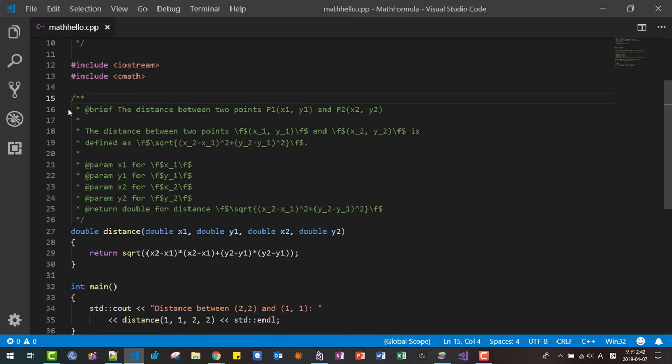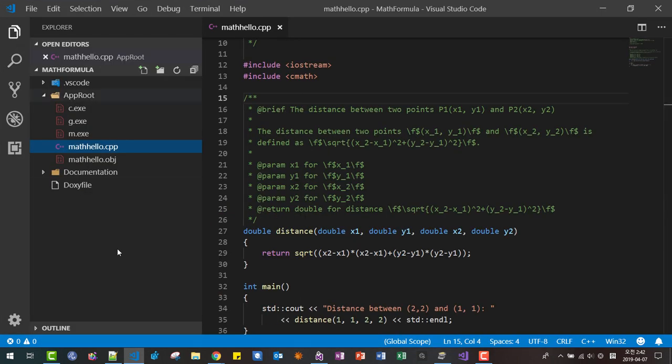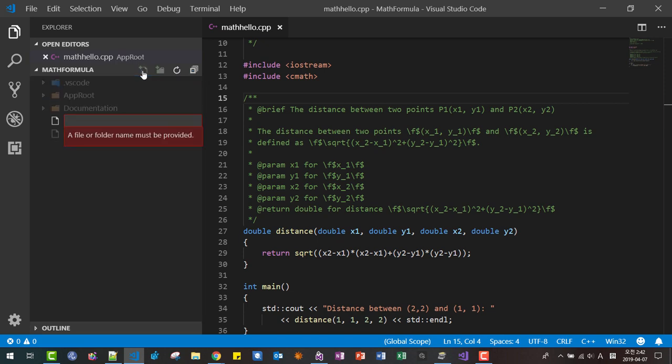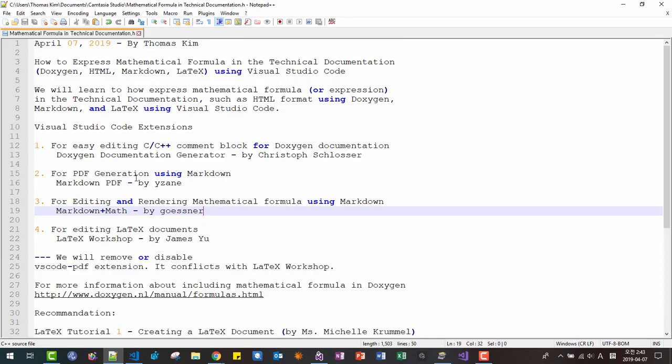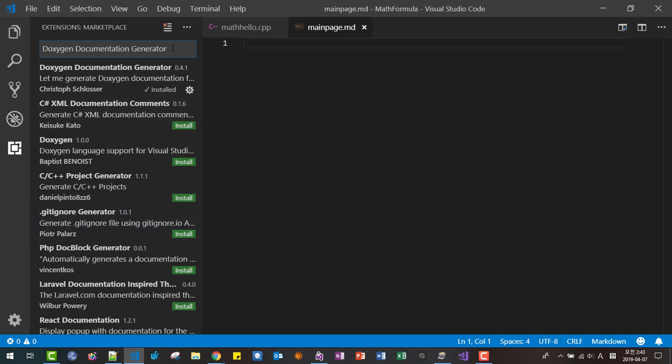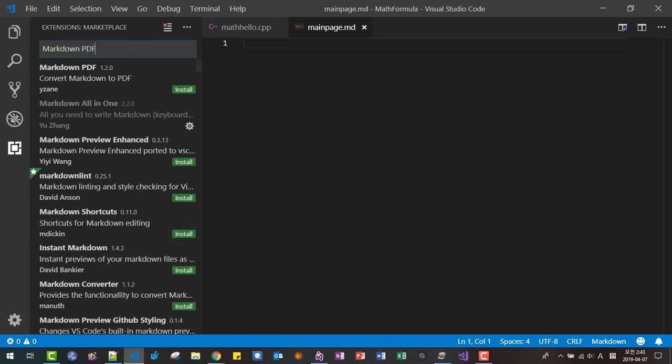Now double click. Click this button. We now want to add more files here. Click in blank space. Click this button. Main page MD. MD is Markdown file. Click this button. Now we need to install two more extensions, Markdown PDF by yzane and Markdown+Math by goessner. We will start with this one, Markdown PDF. In Visual Studio once again, paste, hit enter. Then you can find this extension, install.